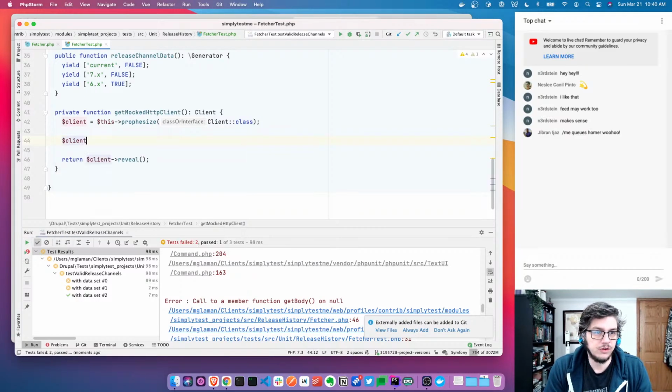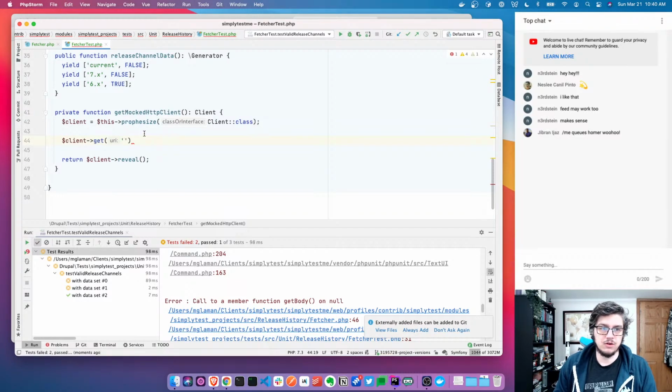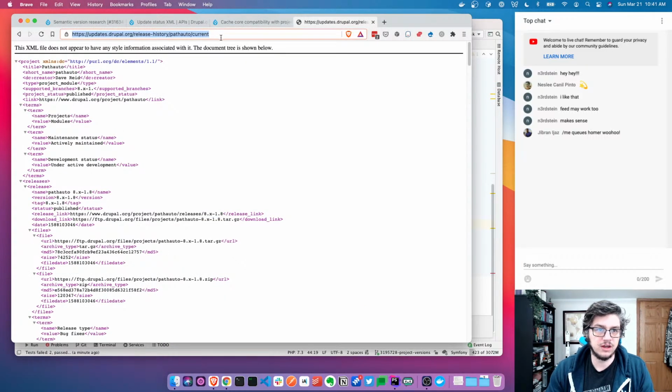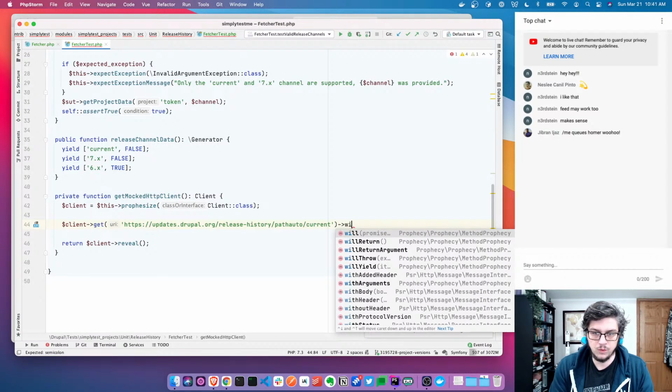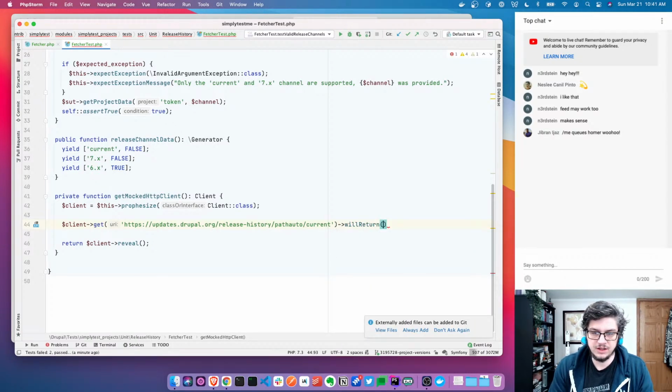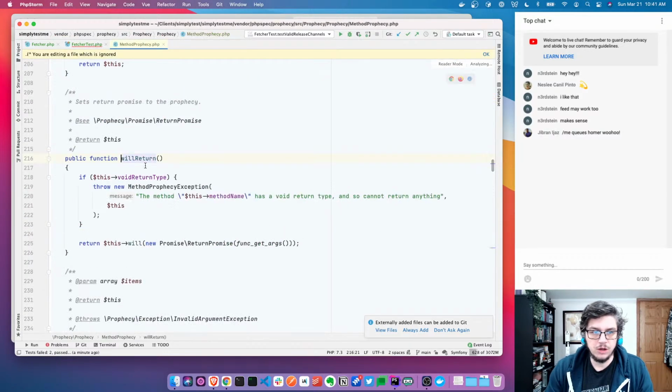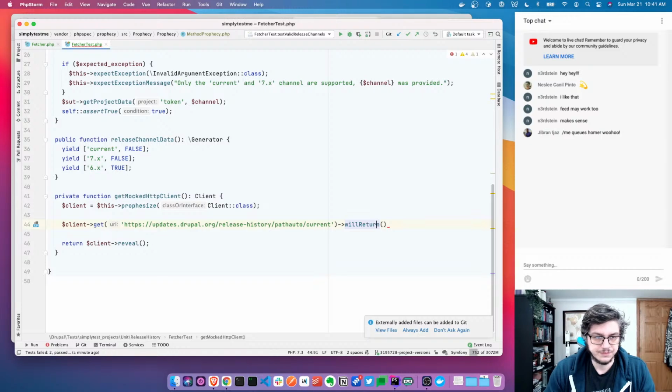Let's see. So if we do get client, we're going to say get, and we're going to have a set of known URLs, and it actually matches on that. So you can match different mocked returns based on the arguments provided. So we know that for sakes, we're going to copy this. So we know this is going to be one argument, and we can say will return. And inside will return, you're able to pass a series of arguments, and it returns a promise. So anything that you return, you can define what will be returned.